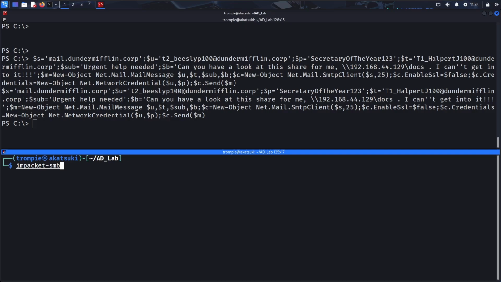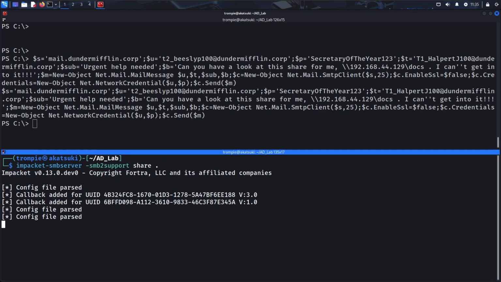If we do impacket smbserver, and we just use SMB2 support, and we just call it share, and we just do it in the current directory. So if we set this up, what we can now do is wait for someone to click on this, which magically he might just do.